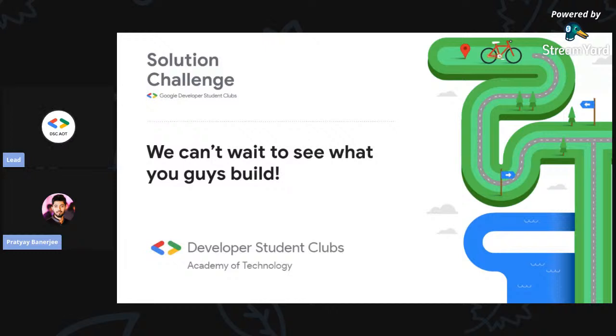We would really be happy to see students of AOT participate in such large hackathons. And one more thing, there is no restriction that first year students cannot register or fourth year students cannot register. Anybody in an undergraduate program can register for this Solutions Challenge.